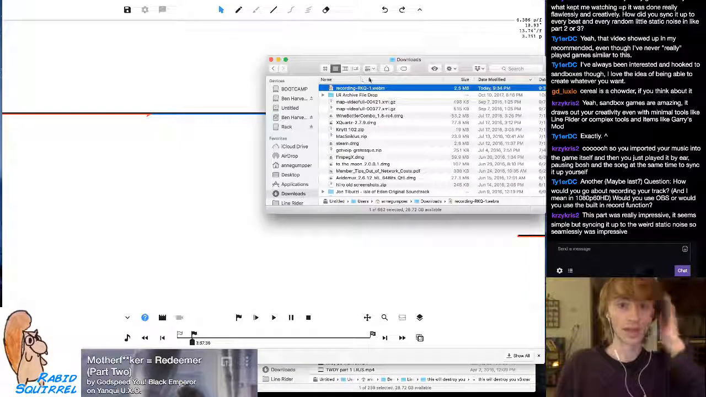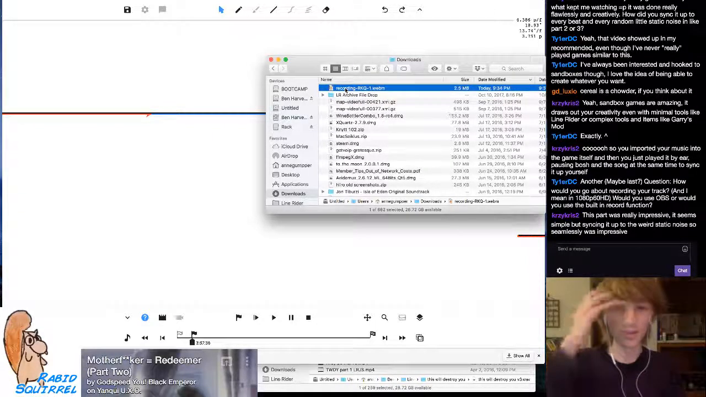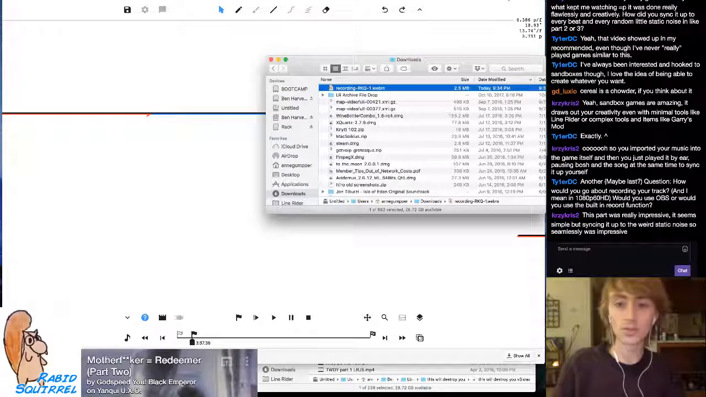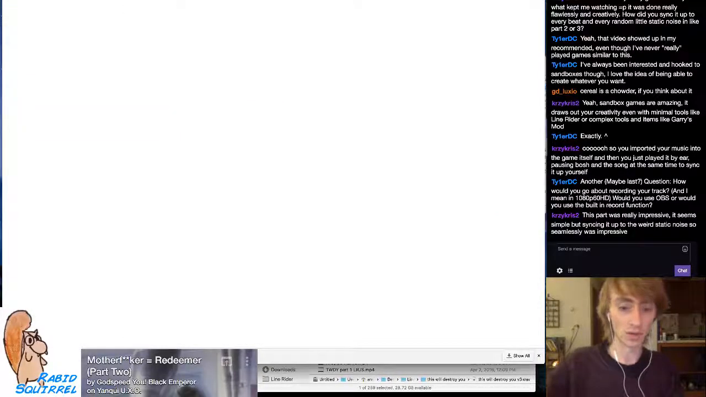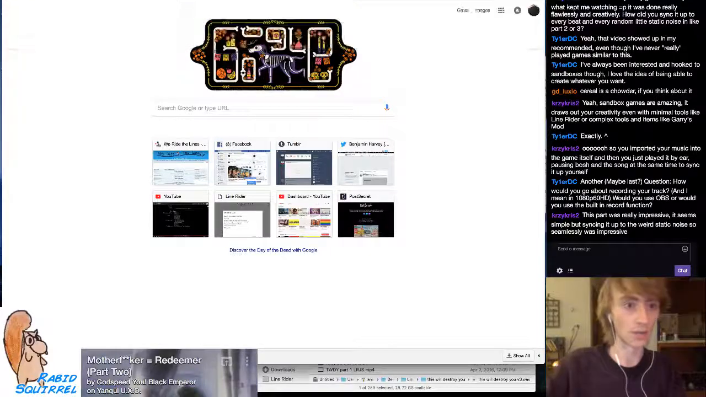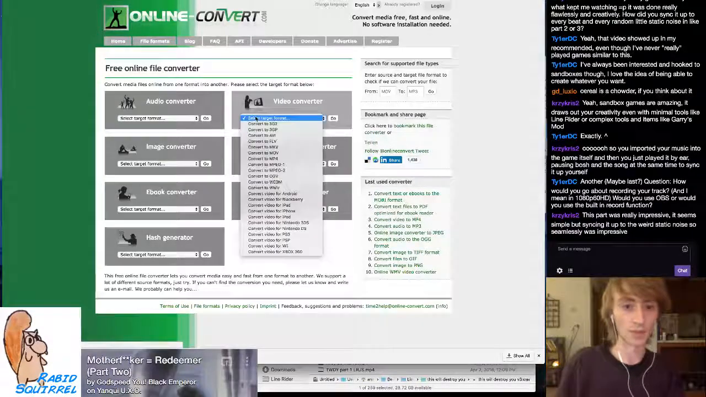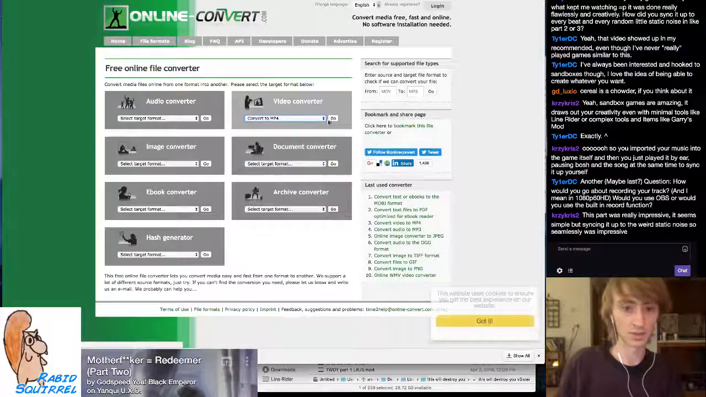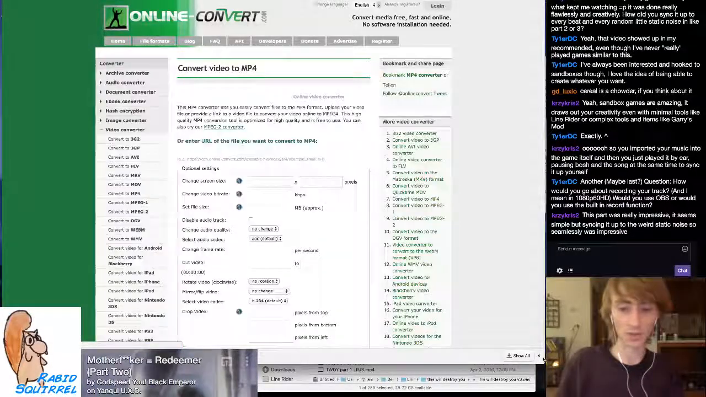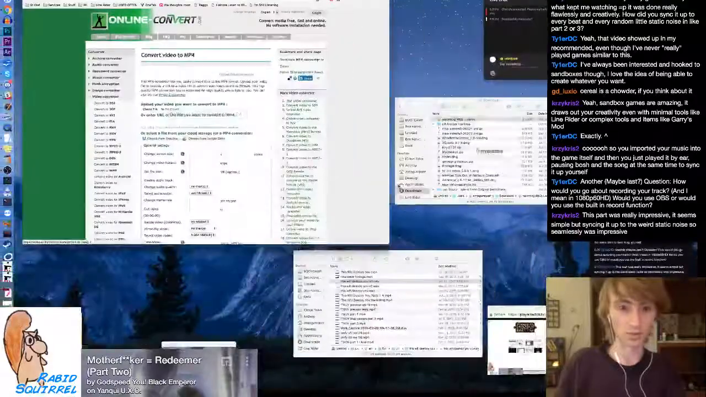The WebM is not a standard format, but you can convert it to MP4 pretty easily. If it's not too long of a track, you can just use online sites like onlineconvert.com, if it's not too big of a file. If it is a big file, you'll probably need to use some sort of conversion software.